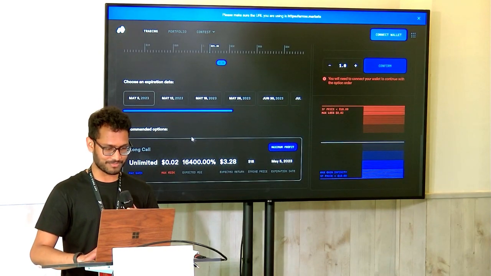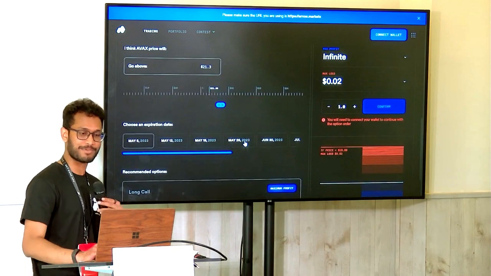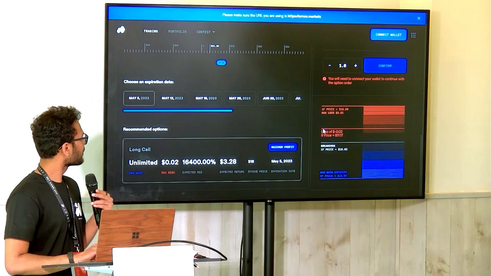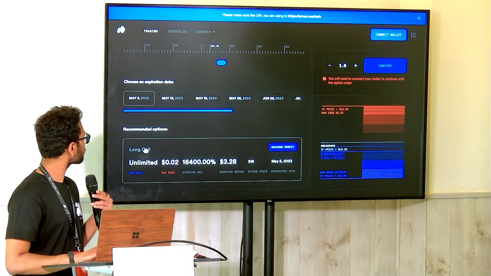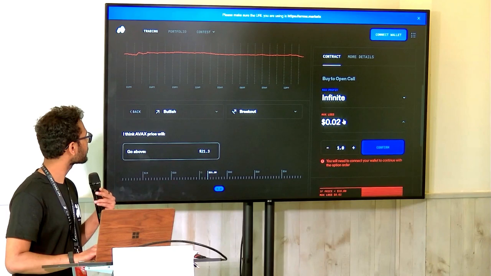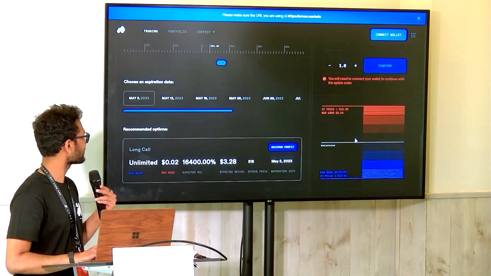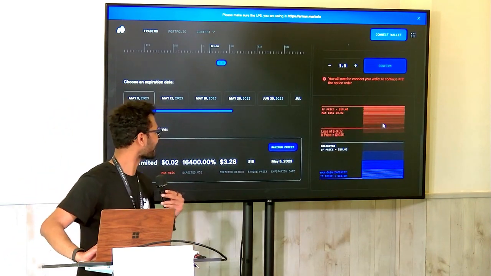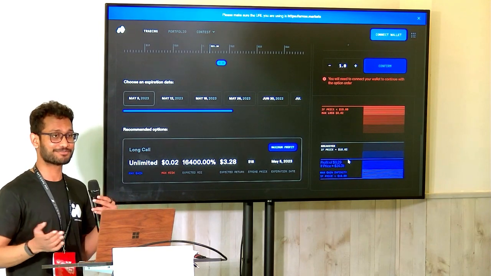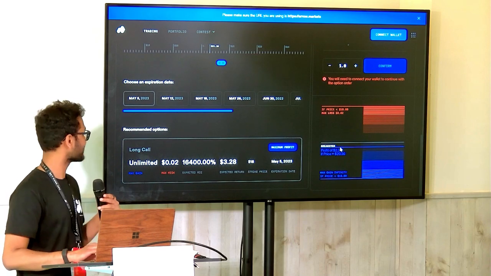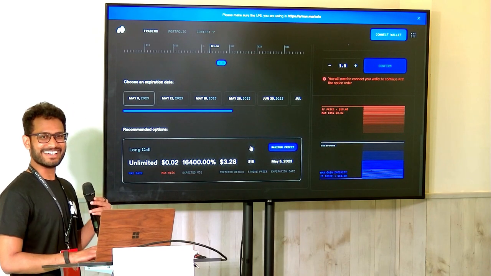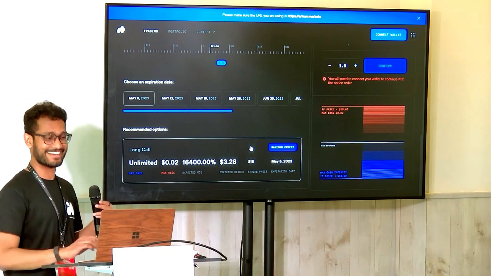So there you go. Our recommender recommended a nice little call option here, where all you need to do is just pay like 2 cents, that's it. The prices may be a little off, but maybe 2 cents is it. Maybe fifth expiration. Oh yeah, okay, so this is right.